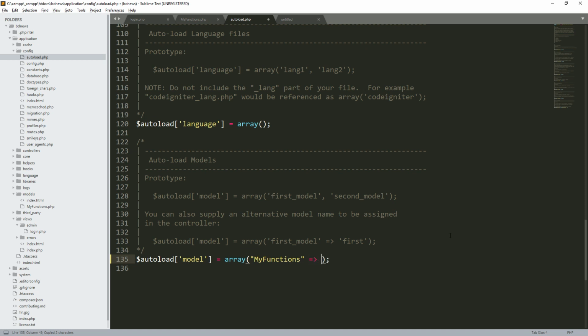So I can just do like this, and then maybe I assign it with f, or mf, or my f, or my function, anything. So I know that anytime I want to access any function in this model, I'll use this short word that I used here. Or I can just auto-load it like this. Then it means that every time I want to use functions in this model, I'll have to name them here in full. So let me just put my f, like this.